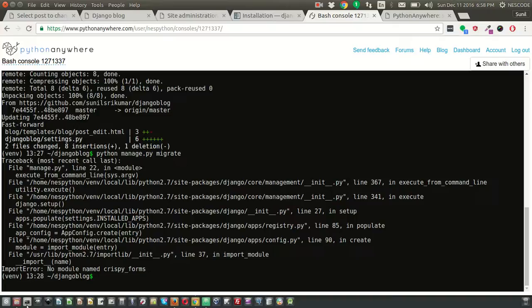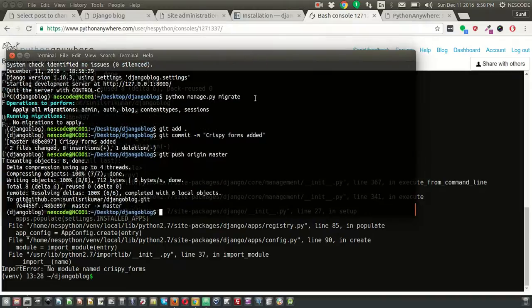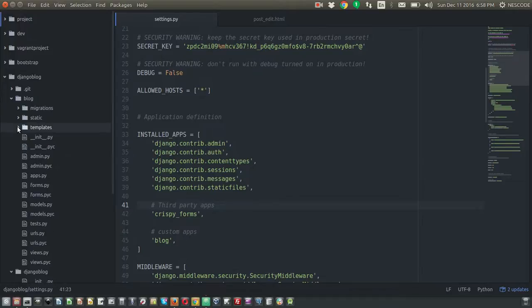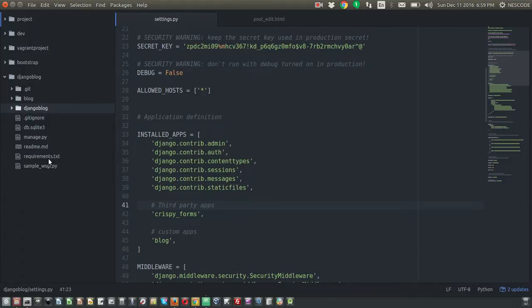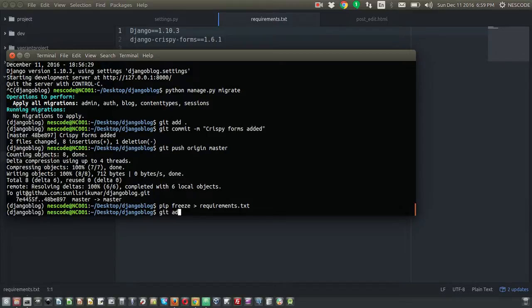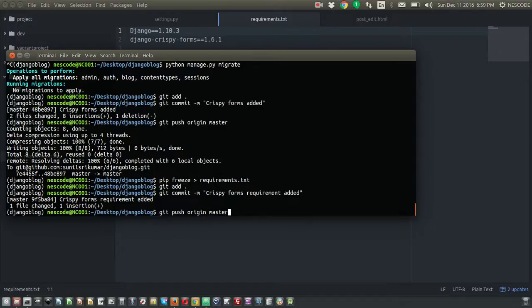Okay, great. The mistake we made is that we haven't frozen the requirements in our local machine, so crispy forms isn't installed there. So we are going to freeze the requirements within the virtual environment: pip freeze > requirements.txt. This is going to add crispy forms into our requirements file. If you check here, earlier it was only Django 1.10.3, now we have crispy forms also. So we again do git add, git commit, crispy forms requirement added, and git push origin master.